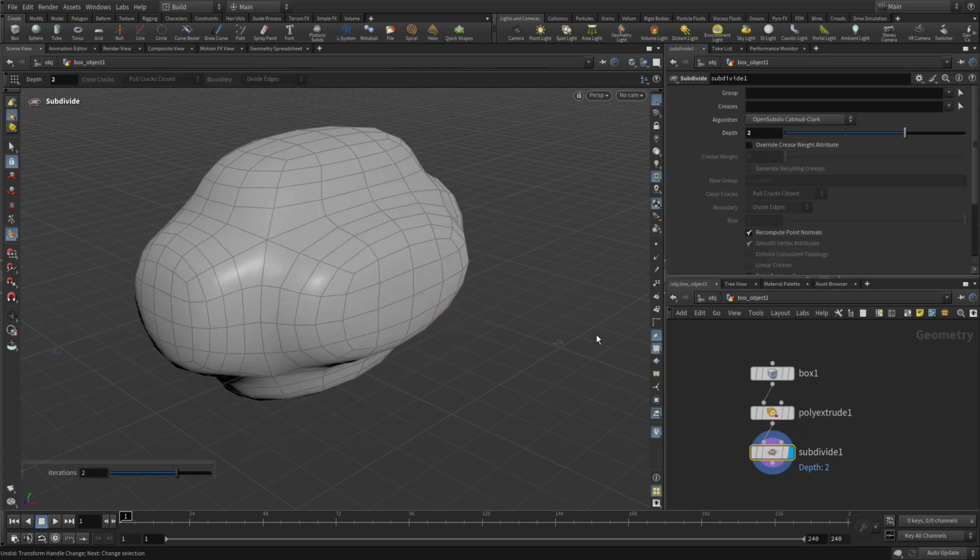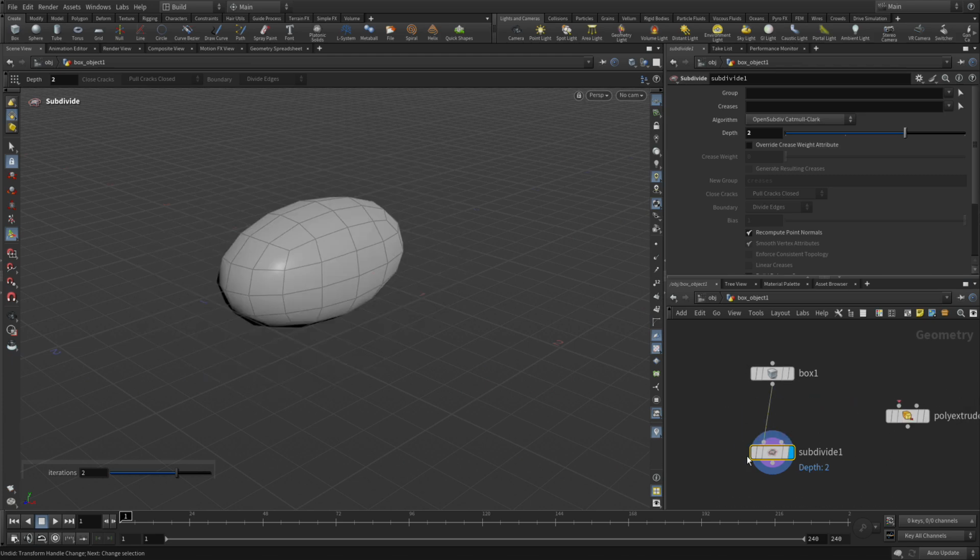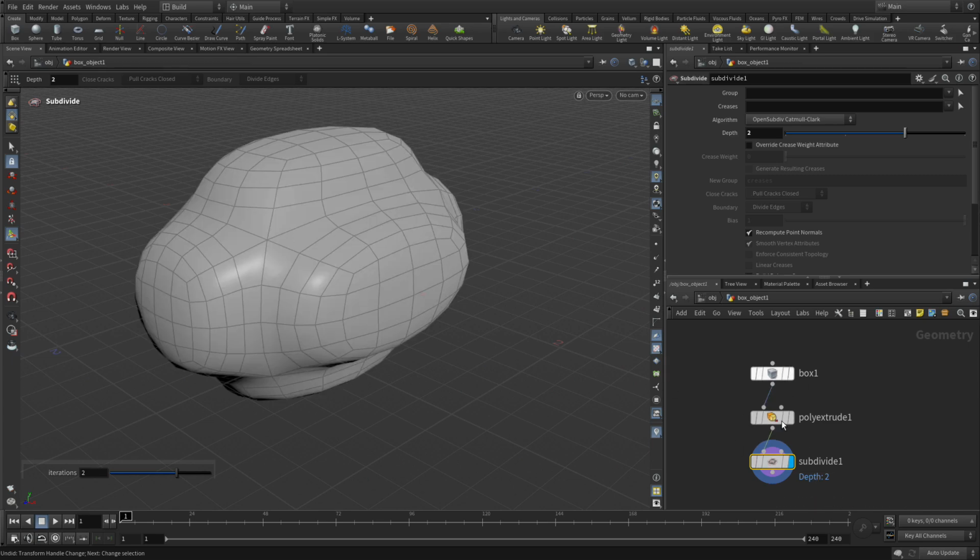So there's a lot of playing around, and you can even, like if you took this node out, we were subdividing just the box, and we can put that back in, and now we're subdividing the polyextrude. So this is where the node network in Houdini gives you a lot of flexibility in terms of how you work with and make shapes.